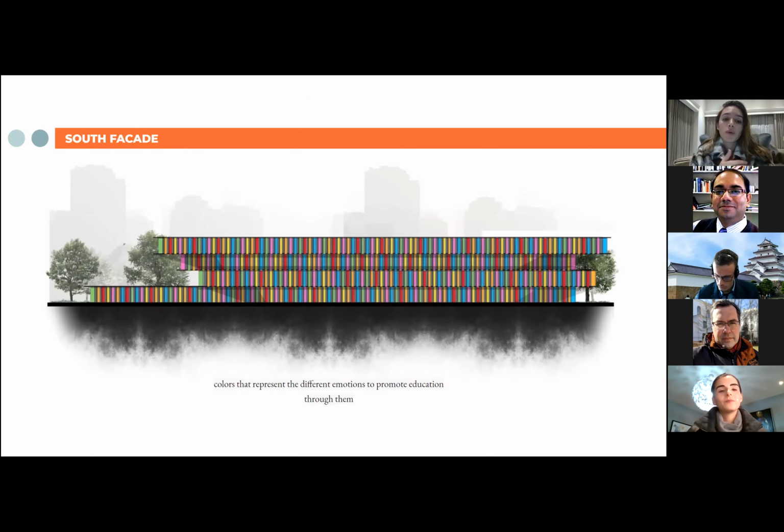We also represent the facade with different colors that promote different emotions in the educational system. Blue is for tranquility, and other colors depend on emotions and represent a school and the education that we present.